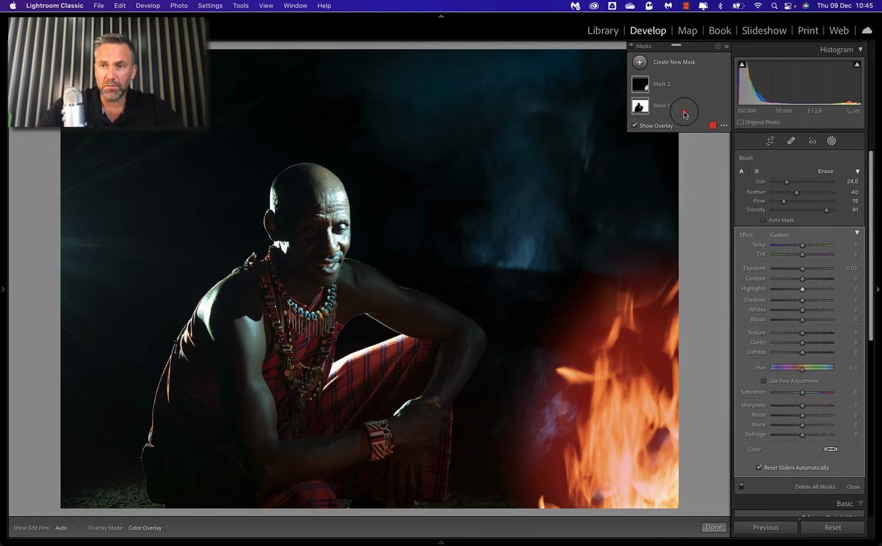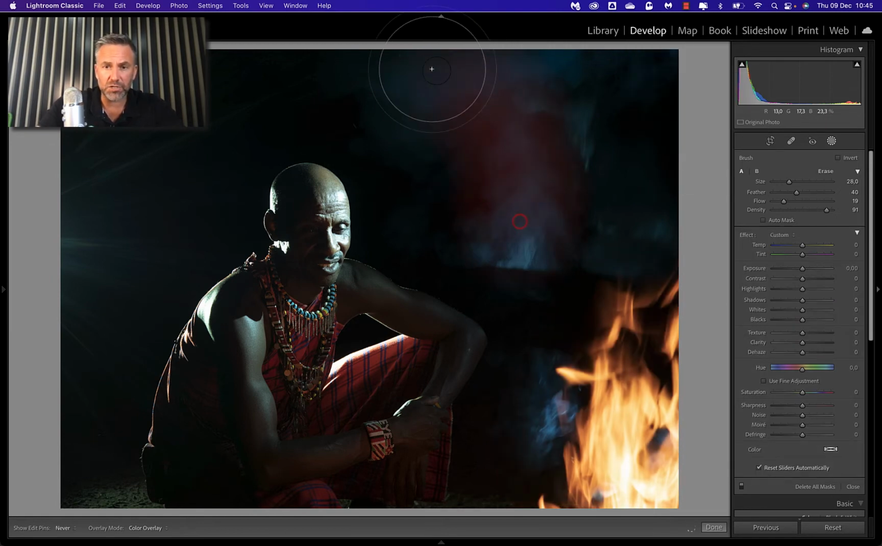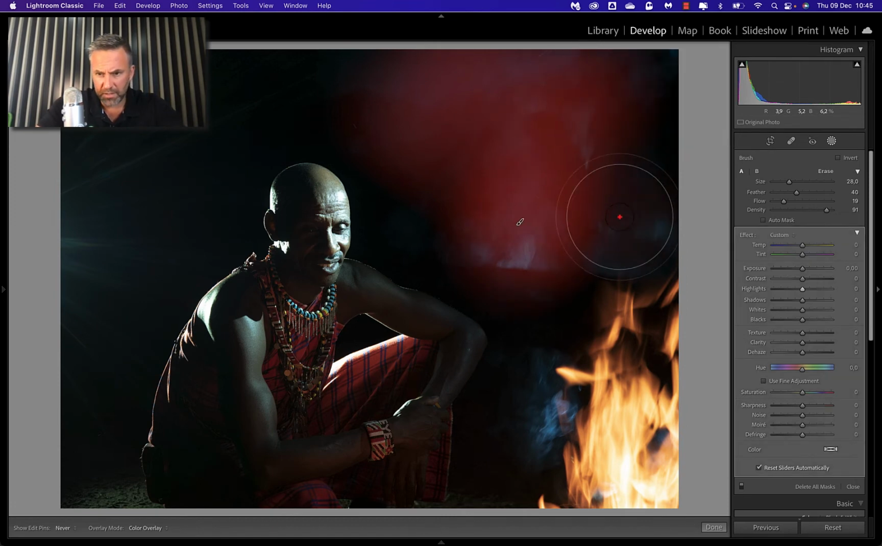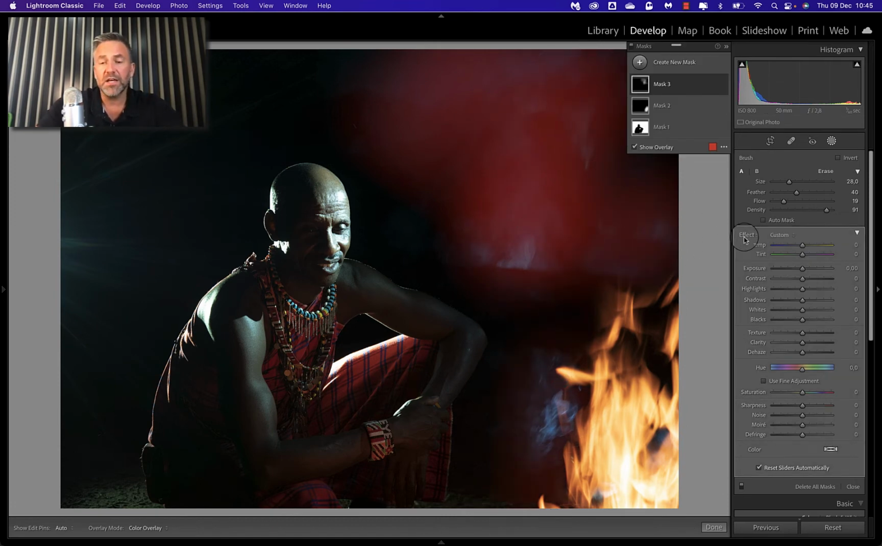I'm going to add another brush. Create mask, brush. This time I'm going to brush my smoke over there. Okay, there's a little bit there and one stroke there. Now you guys know that if you look at this red area, that's where the adjustments are going to take place, right?